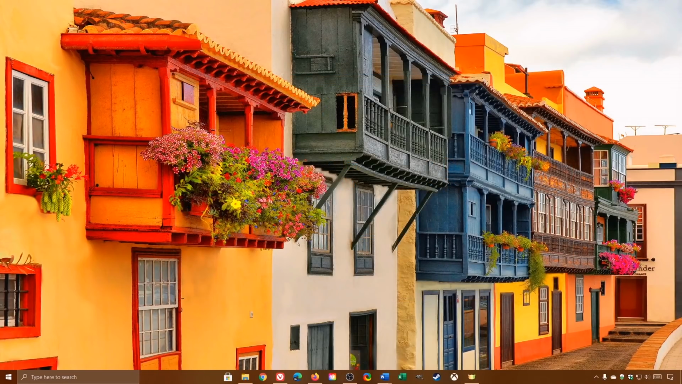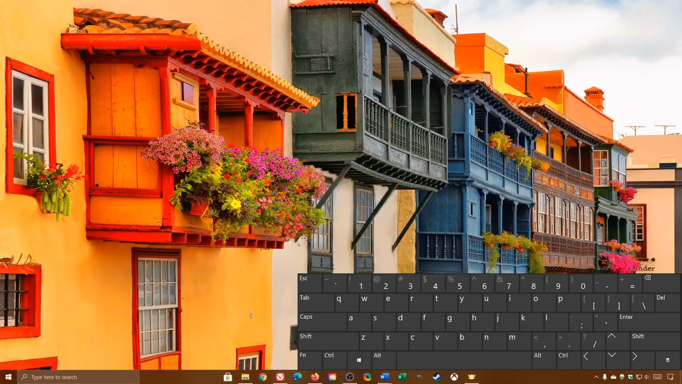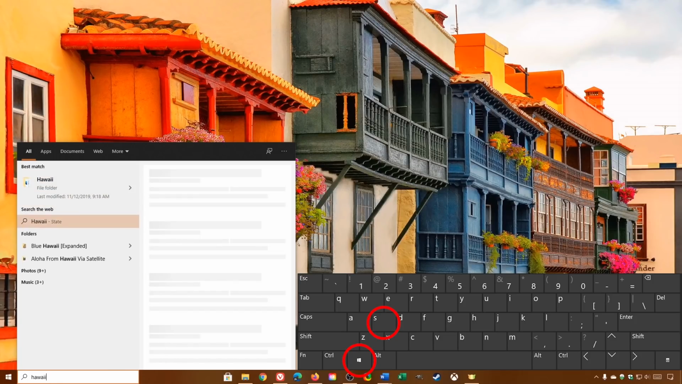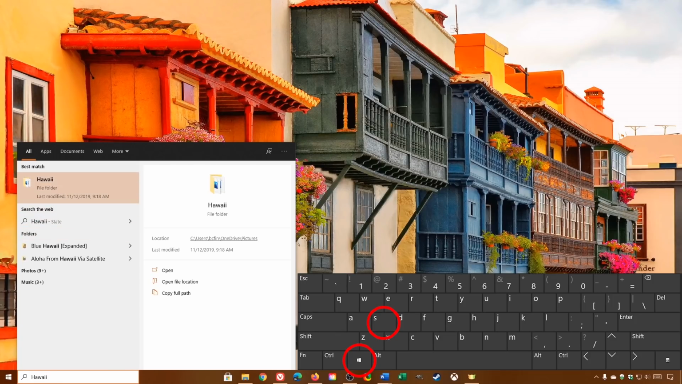To quickly find programs, files, and folders on your computer, hold down the Windows key plus S. Type your search term. If necessary, use the arrow keys to navigate your search, and hit Enter.